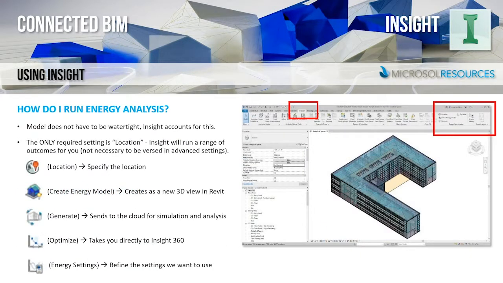So this slide here shows the Insight tools in Revit. There are also additional add-ons for heating, cooling, lighting, and solar, as I just showed you. And again, this presentation is mainly focusing on the energy analysis tool built into Revit.